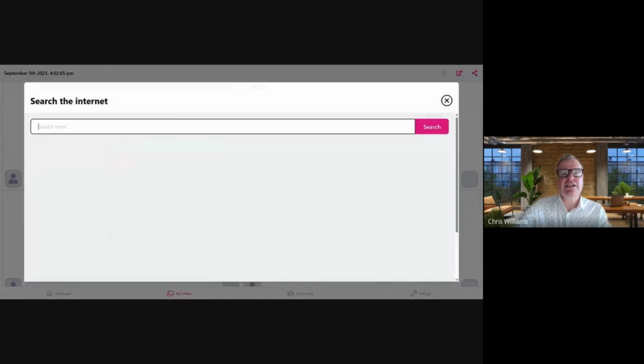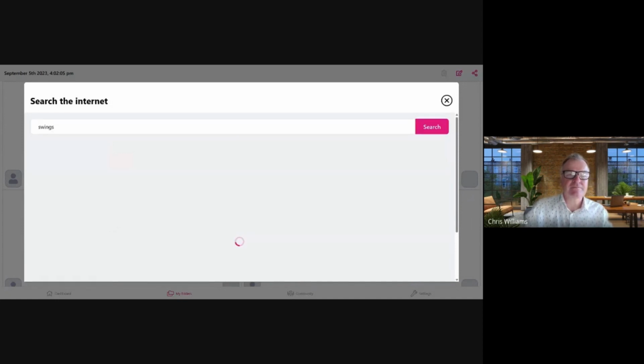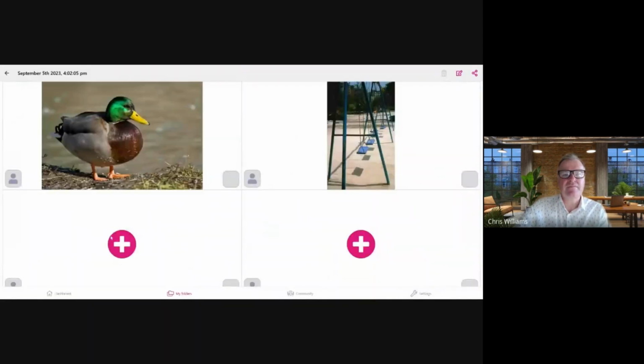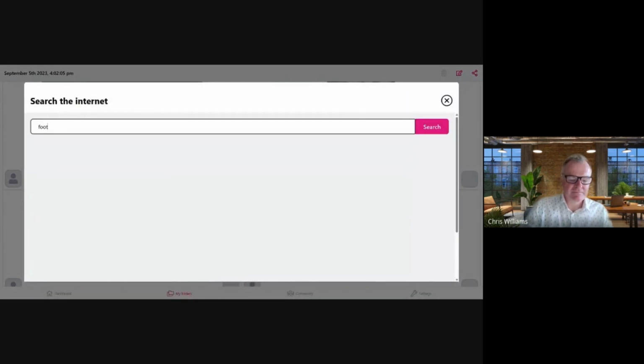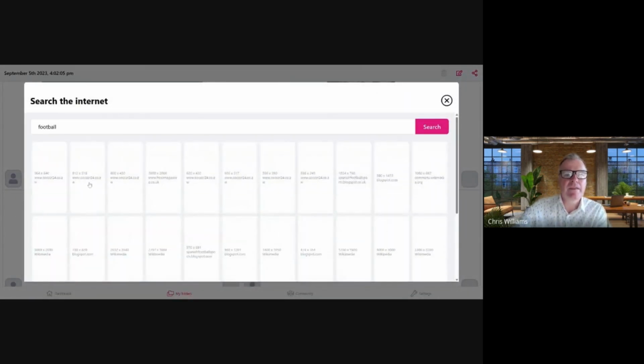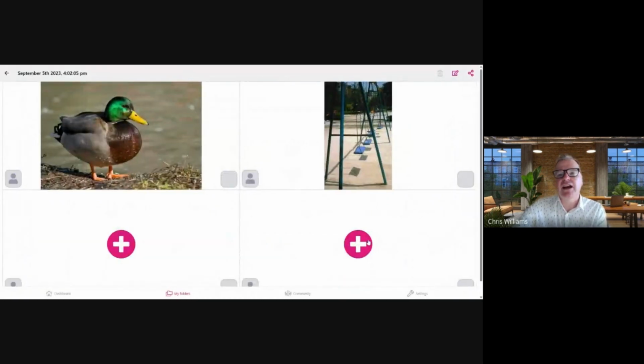What did we do next? We went on the swings. Then we played with our ball. And finally, we had an ice cream.